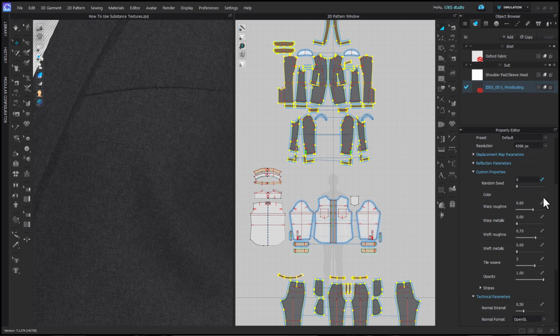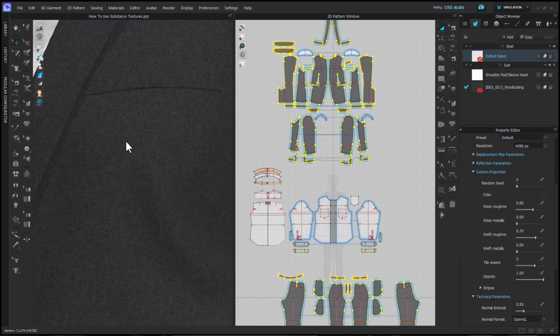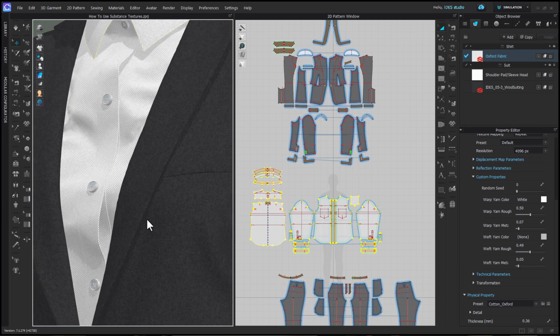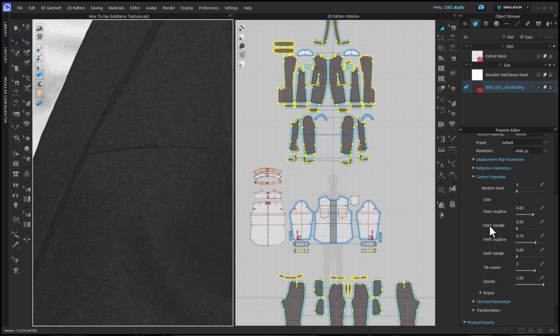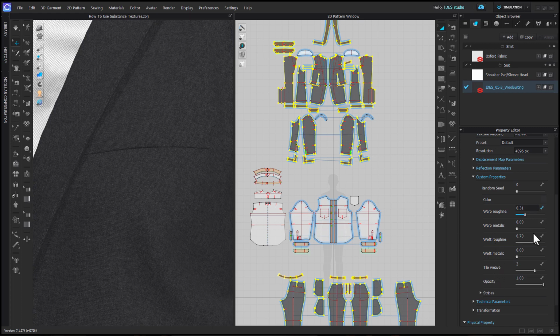You may find color settings here under custom properties or in technical parameters. You may also find that there are multiple color options. You can see here in my Oxford fabric, there's a color for warp and a color for weft yarns. That's what creates that signature checkerboard look synonymous with Oxford fabric. Because these sliders are all named by the fabric creator, the easiest way to figure out what they do is to mess around with them and see what changes. You can always edit undo something if you want to go back to the default setting.